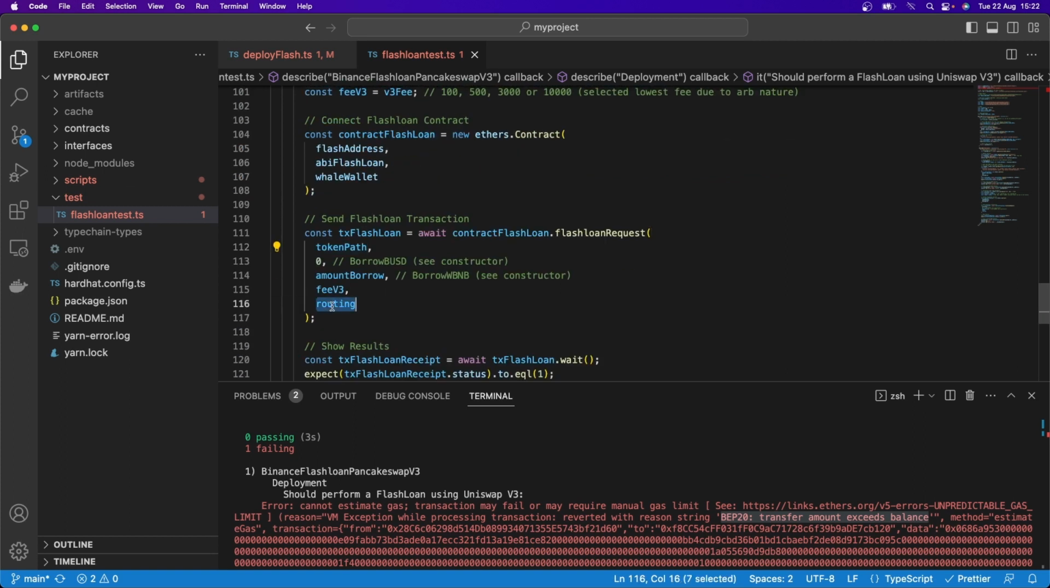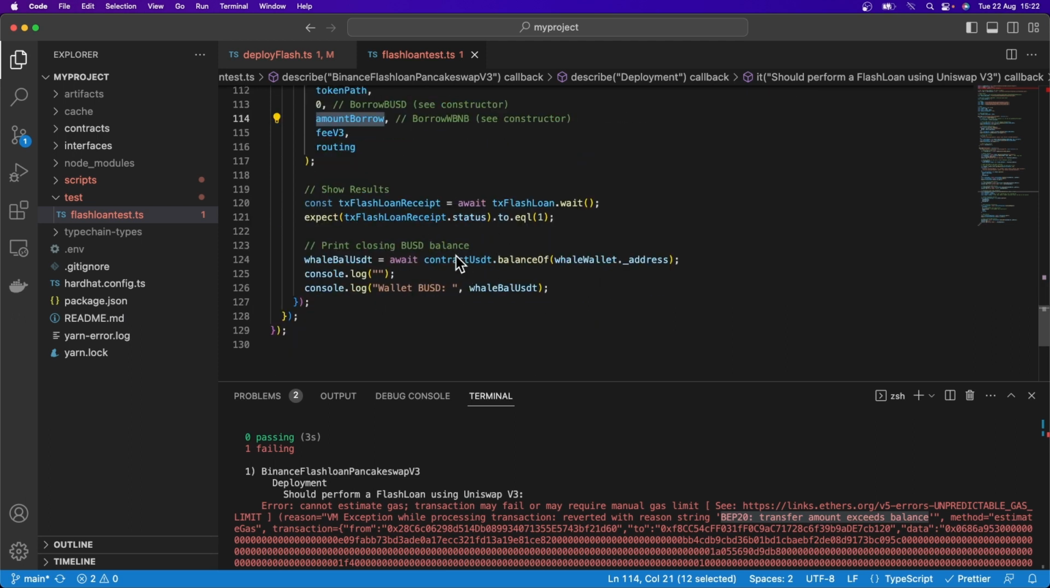It sends it for the routing on the exchanges I showed you above, with the V3 fee and the amount to borrow, which is 30 BUSD. And remember, the contract also has an additional 50 BUSD in it just to make sure it's going to be a profitable contract. You wouldn't do that in real life. You put that at 0, and only if the arbitrage was profitable would it actually work. And there we go. That is how we call that Flashloan.